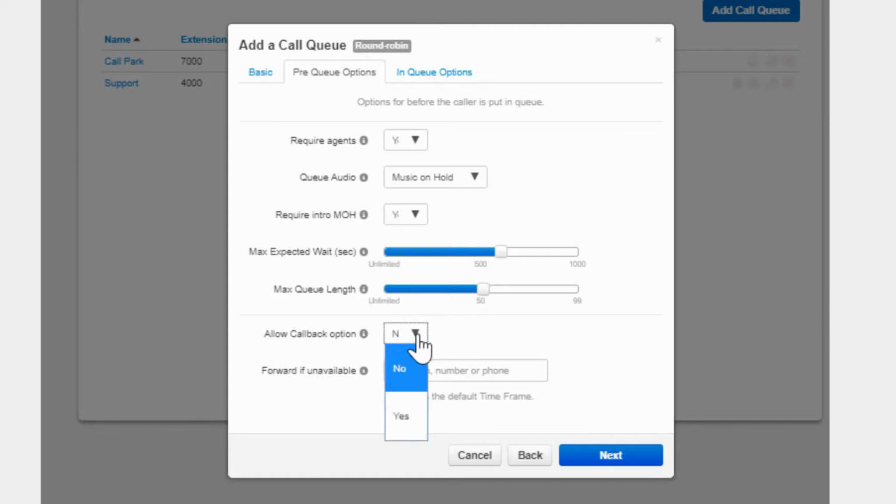The callback option allows callers entering the queue to save their place in the queue and receive a call from the system when an agent is available. Forward if unavailable forwards calls to the destination entered if the queue has reached its expected wait time or max queue length limit. Clicking Next will take you to the In Queue Options tab.